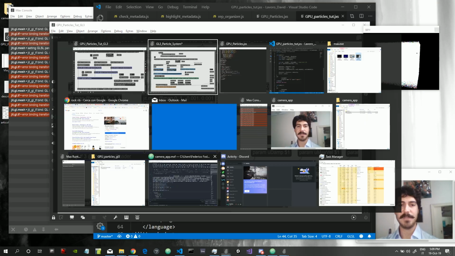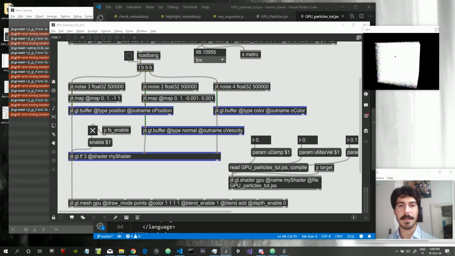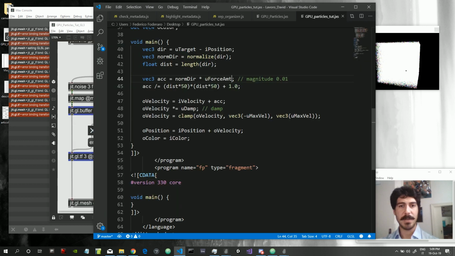Right, so let's modify the color of the particles. Instead of simply assigning the output color equal to the input color, what we can do is create a color of our choice. Let's say this blue color that I used in my example, which we can also, by the way, modify with a uniform. I think we are going to do that later.